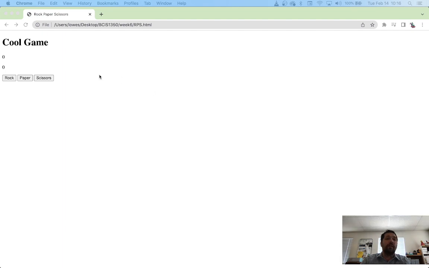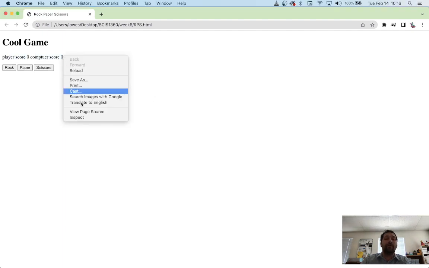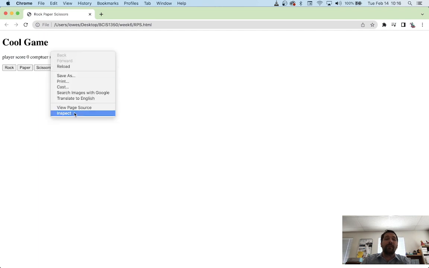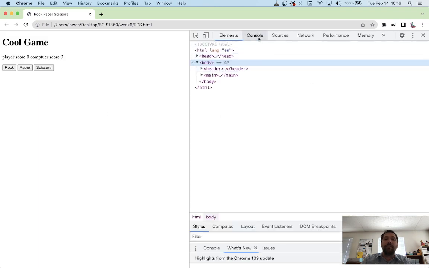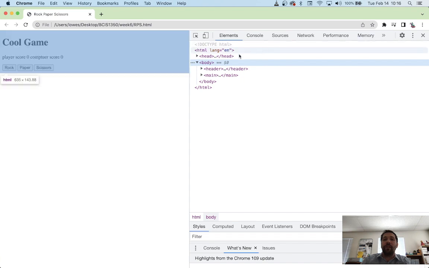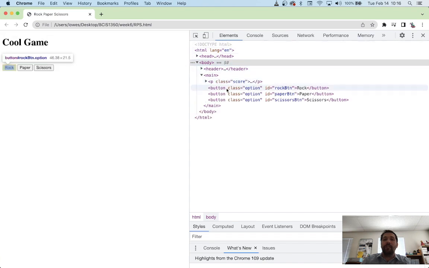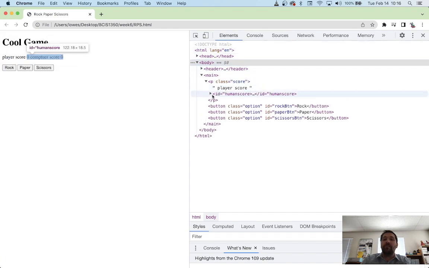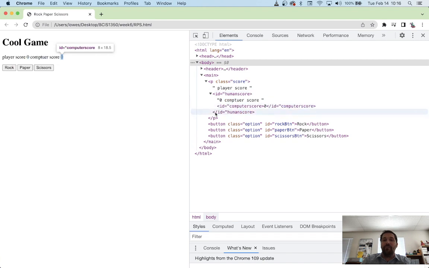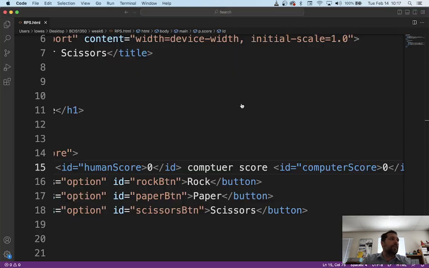If I refresh it, I now have player score 0, computer score 0. If I inspect this, I'm not necessarily getting any issues. Nope, no red issues anywhere. Like in my main section, this is seeming to work just fine, right? Human score is there. I'm sorry, did I screw this up? Human score, ID human score. That's weird. That is looking weird. I think I need to look at my code really quick. Changed my ID here.